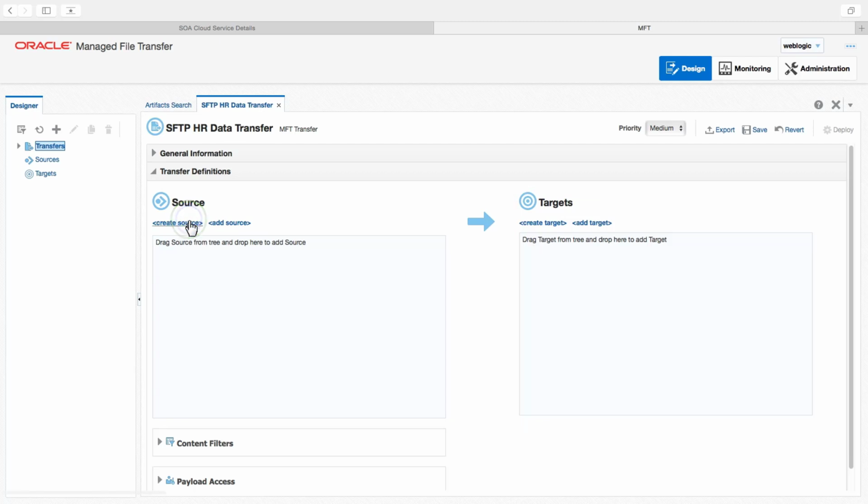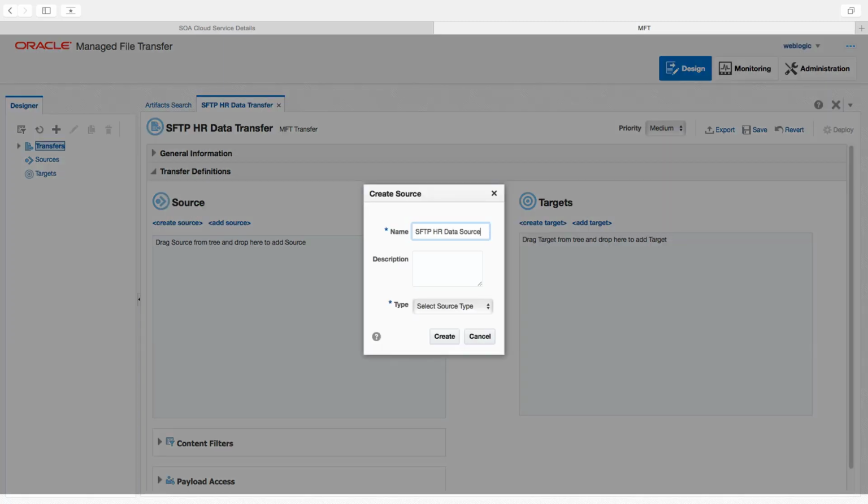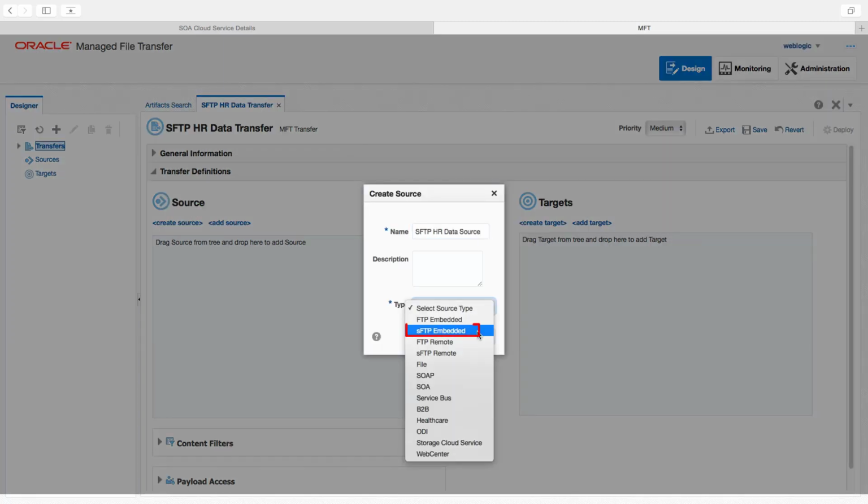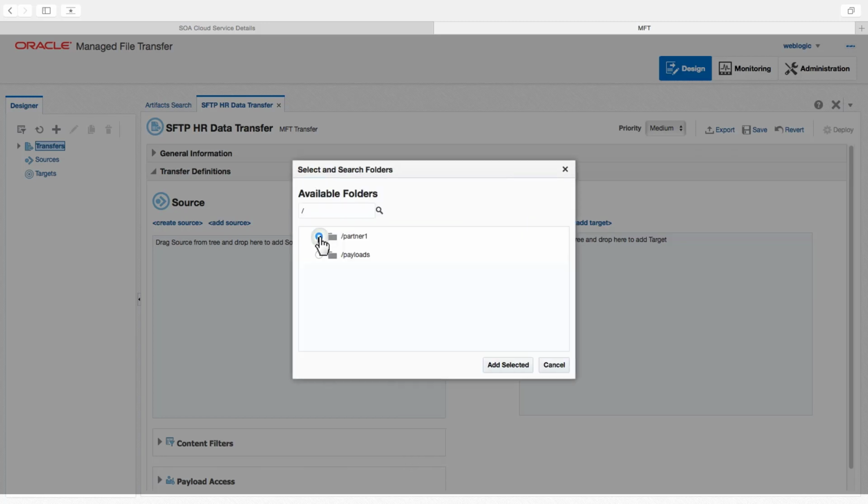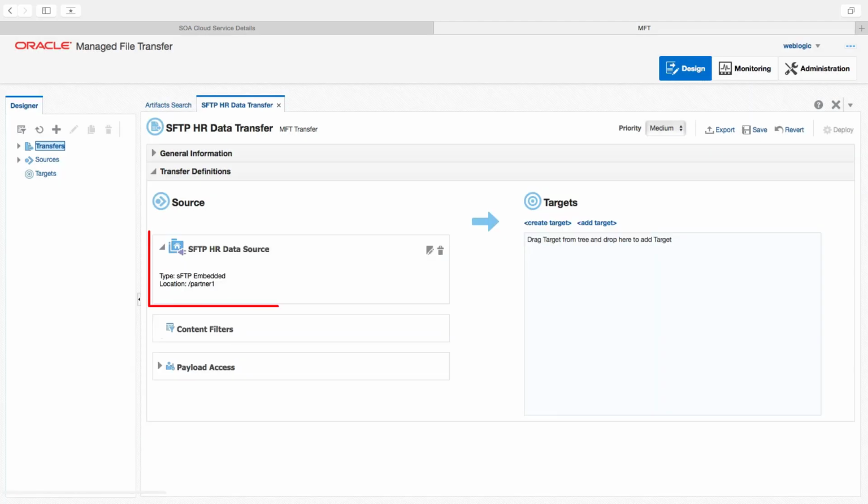I select Create Source and provide a name. I identify the source type as sFTP embedded. I browse to the source folder and click Create. The source is successfully created.